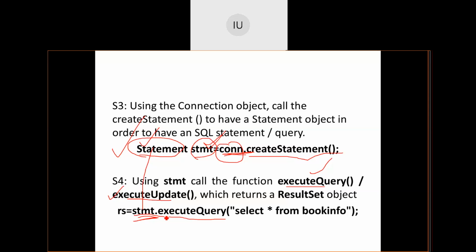Using the STMT that got generated in step 3, I'll use execute query and pass it a query called select star from book info. This indicates what? The query, whether select, insert, update or delete, whatever queries there are, is to be supplied as the parameter for execute query or execute update. And when I talk about execute query, it returns what is called a result set object.